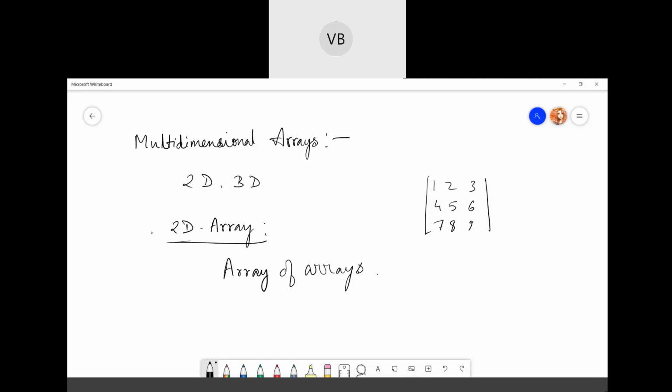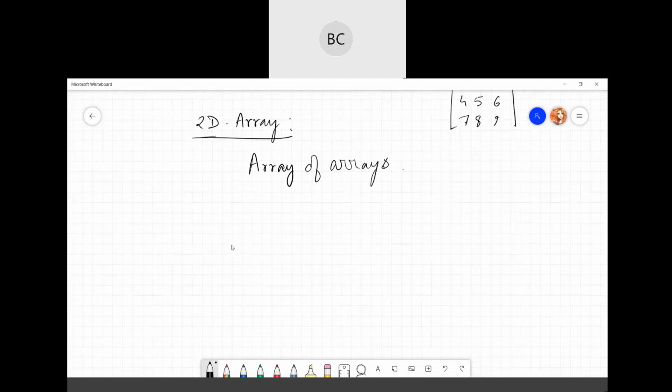So you can see in a matrix, you have row values and you have columns, right? Same is applicable in this as well. In case of two-dimensional array, we do not initialize the size. We just provide the row and column value in the initialization.